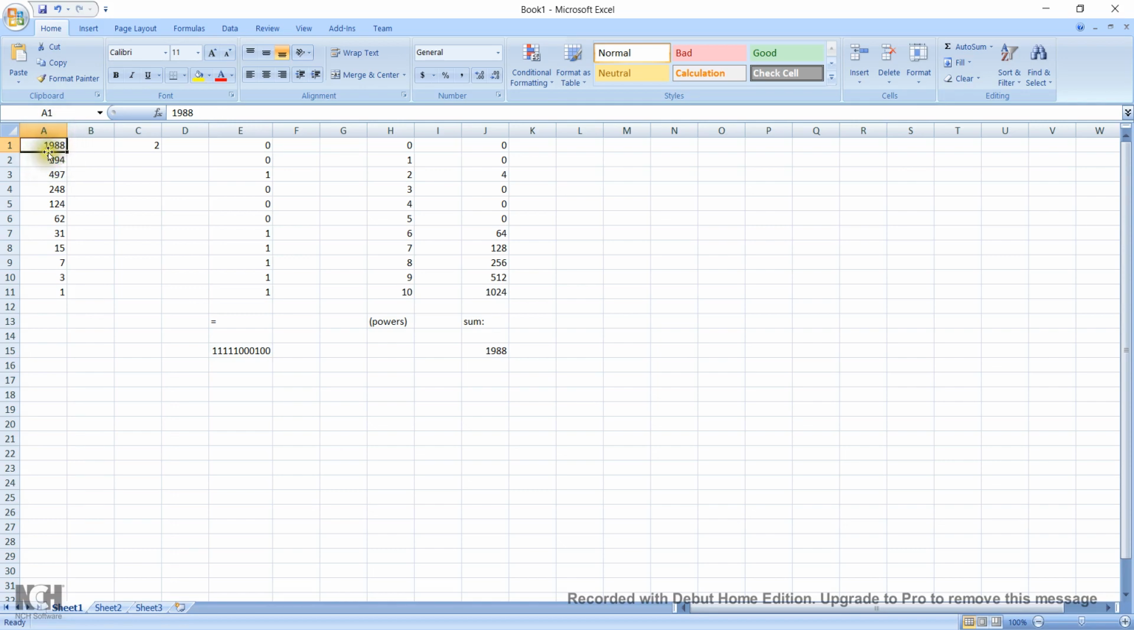Okay, this is my input. This is my decimal number here. This is an example. I'll show you how it works. So this is my 1988. This is my year of birth, and I use it as an example. And what I want my program to do is to strip it slowly, step by step.